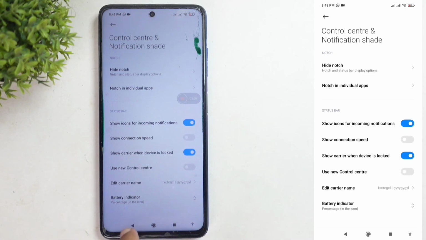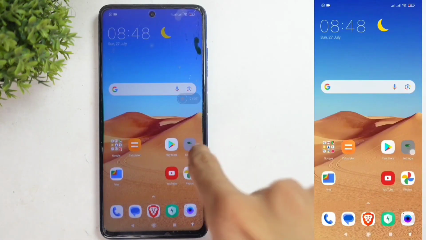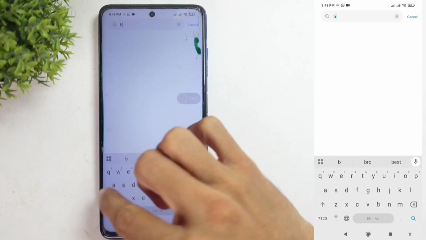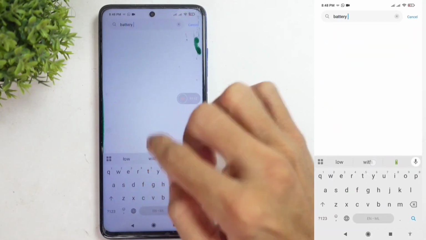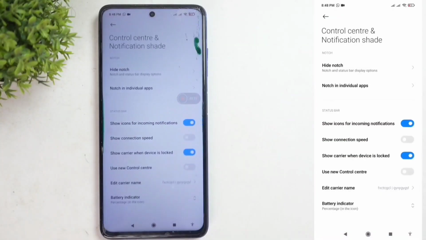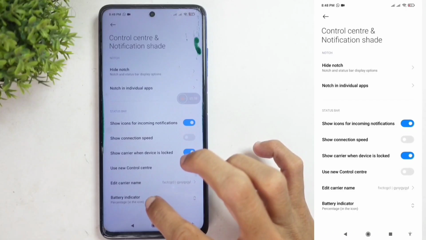If you're using a different brand of phone, here's what you can do. Open Settings, and at the top, you'll see a Search Settings option. Tap on it and search for battery. When you search for battery, you'll see several options. One of them will be the battery indicator. Tap on that, and you'll find the battery indicator option.